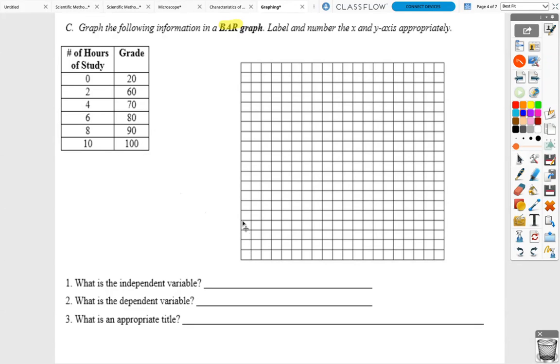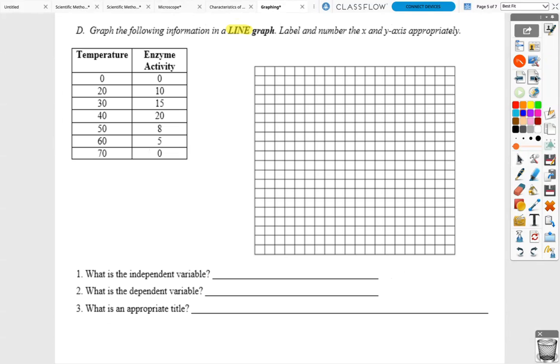5, 10, 15, 20, and you should be able to get that. And then hours of study on your X, and then you can just space those out however you would like at the bottom. Here on temperature and enzyme activity, temperature is going to be on your x-axis. That's your independent variable. You change temperature, and then you can determine enzyme activity. So enzyme activity will be over here.